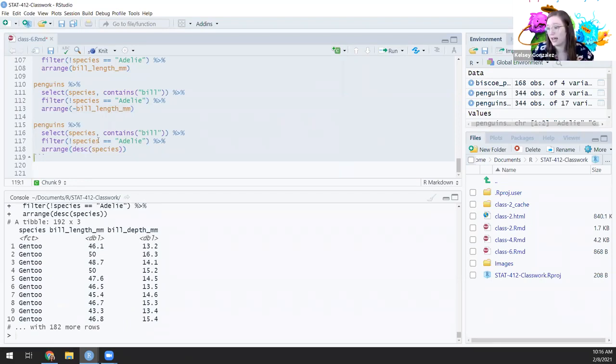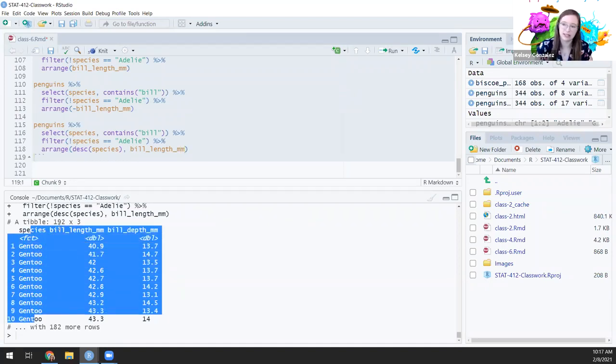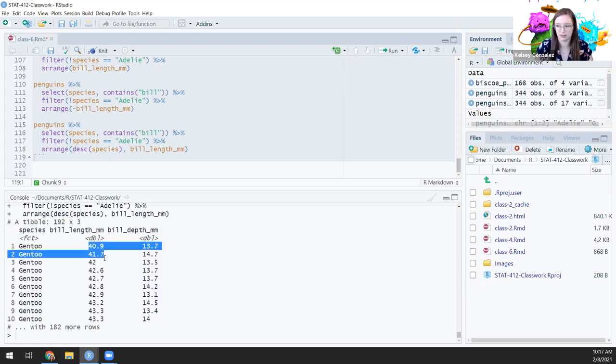That's about all the functions we have, except that we can sort on multiple things in order. So if I want to sort by species and then on bill length, I can then add more than one. So it's first going to sort by species, but then within species, it's going to sort by bill length. Could be useful depending on your purpose.